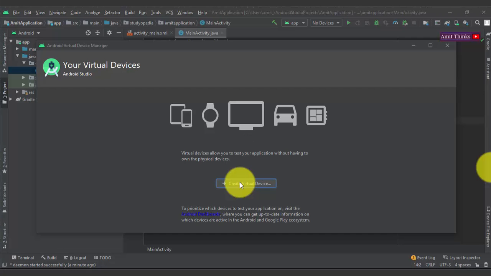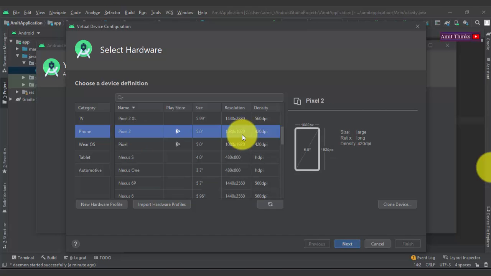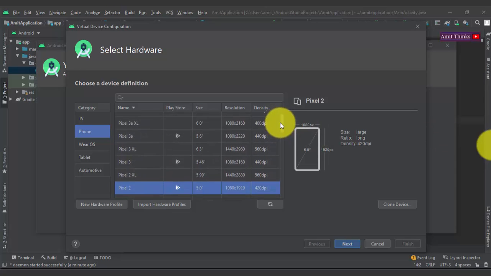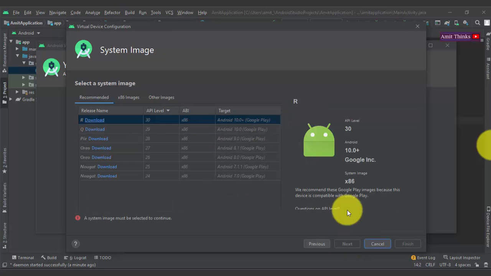After clicking create virtual device, you need to select device definition. Here you can see name is visible. You can see the device here as well as the resolution and the size of the screen. You can also check the density here. After that you need to click on next. So let's see which one we will select. We have selected Pixel 2 and now we'll click on next. The size is 5-inch.